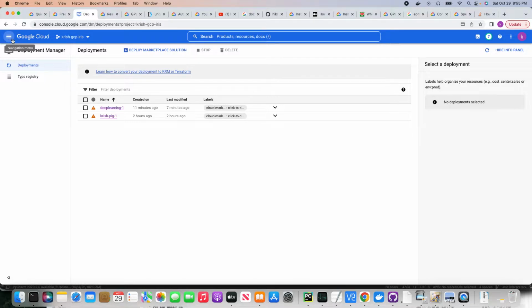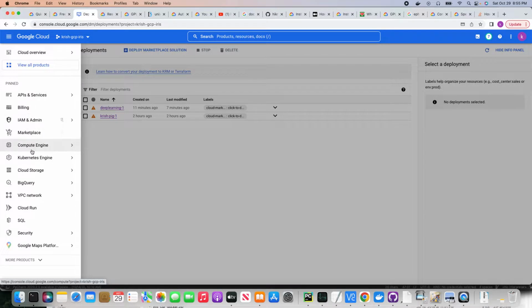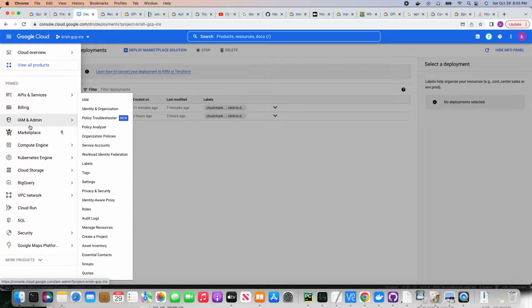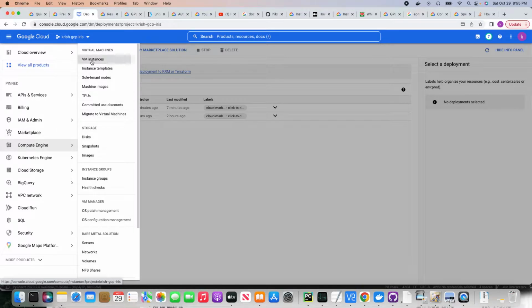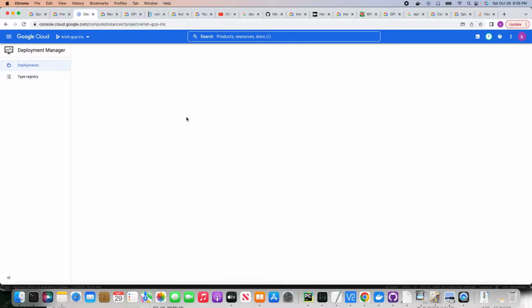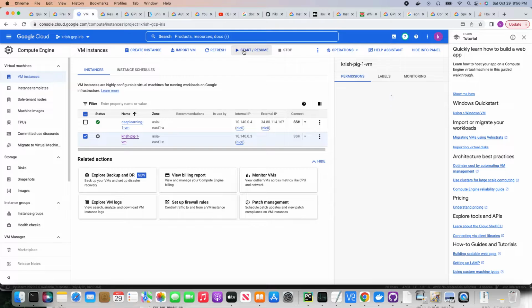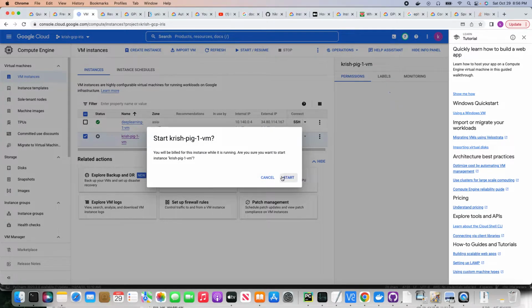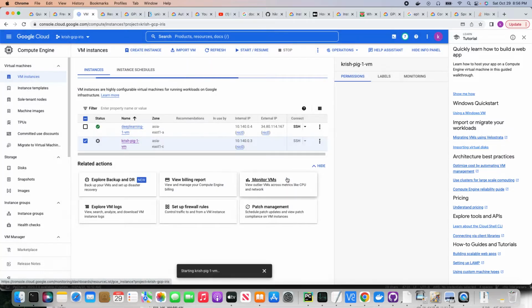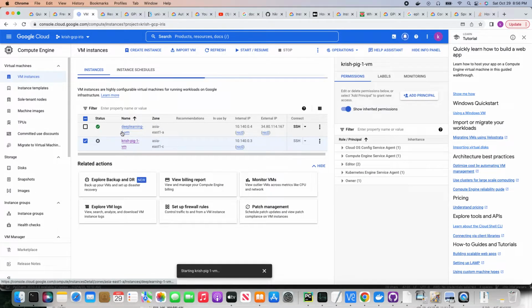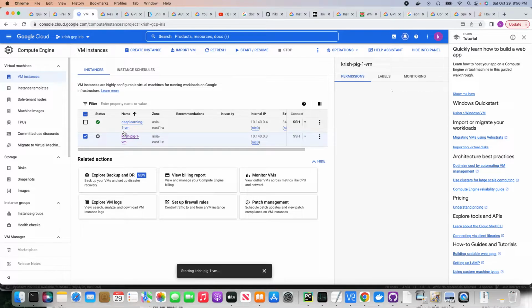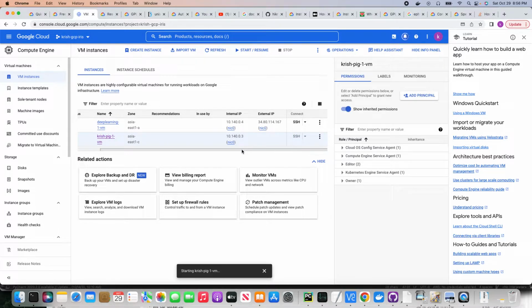Okay, these are my deployments. Let me go back to my Compute Engine VM instances and check them out. So here they are. I'm going to select this and start. Let's see. So this has been assigned an ephemeral external IP.